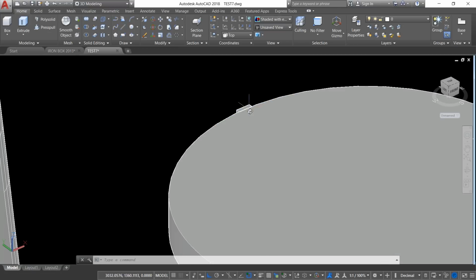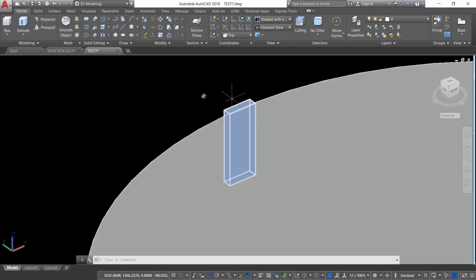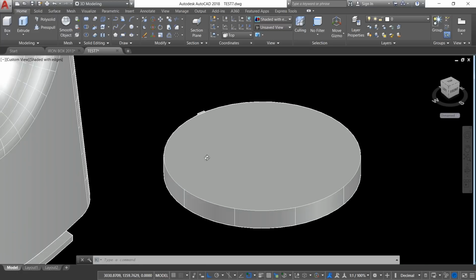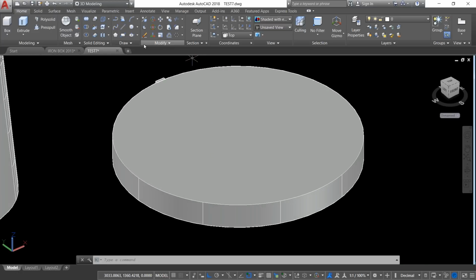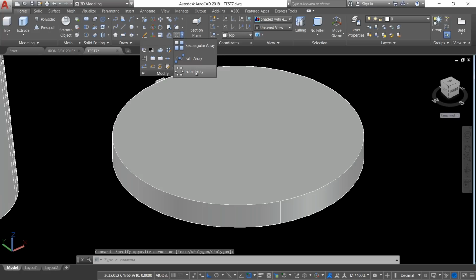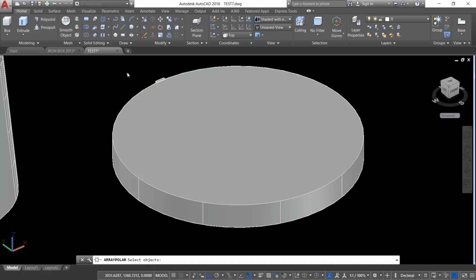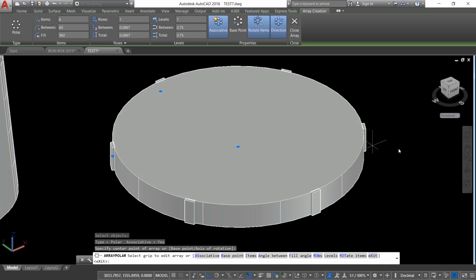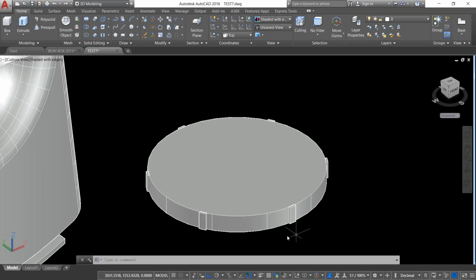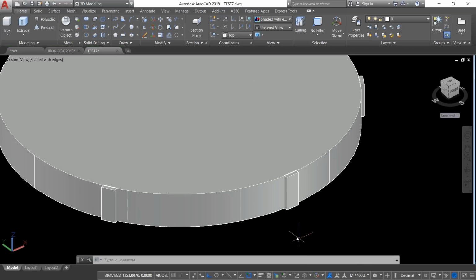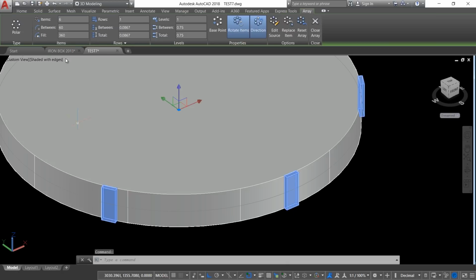Next, we have to create multiple copies of this extruded rectangle along the circumference of the circle. So the command is Array. Choose Array and select Polar Array from the Modify panel, select this rectangle, choose the center of the circle as the center point of the array, and just give an enter. We will increase the number of items in the polar array. So select the array object and change the items from 6 to 40.